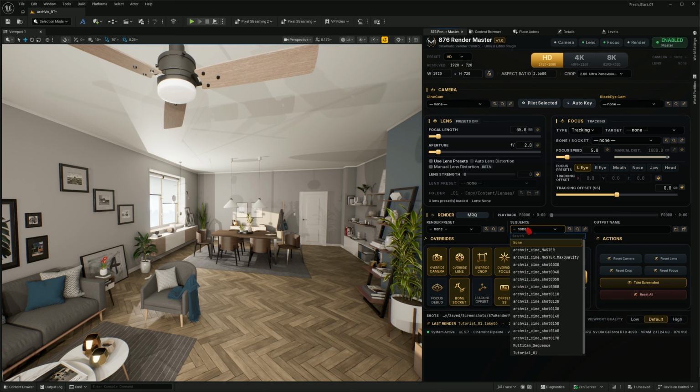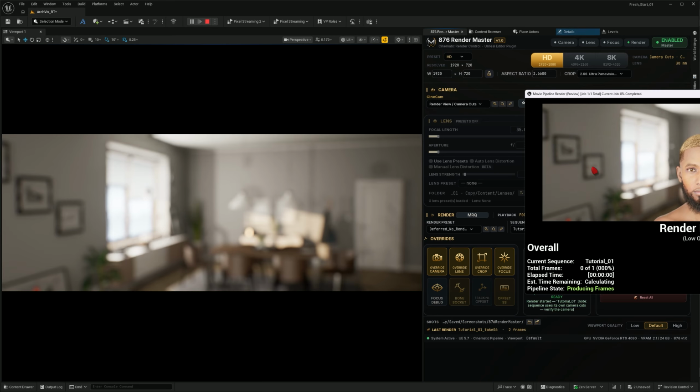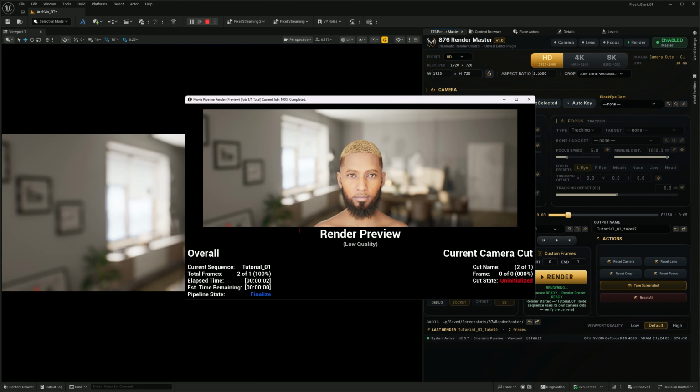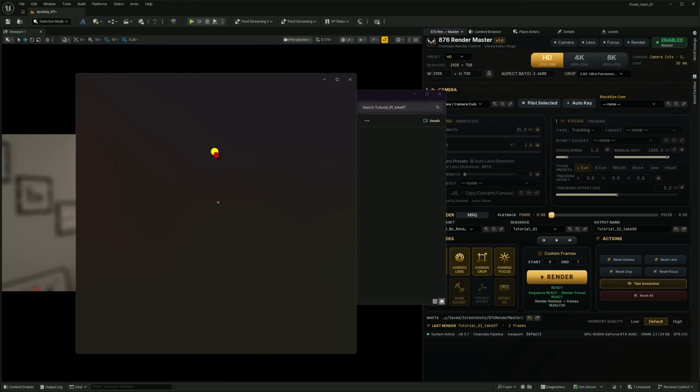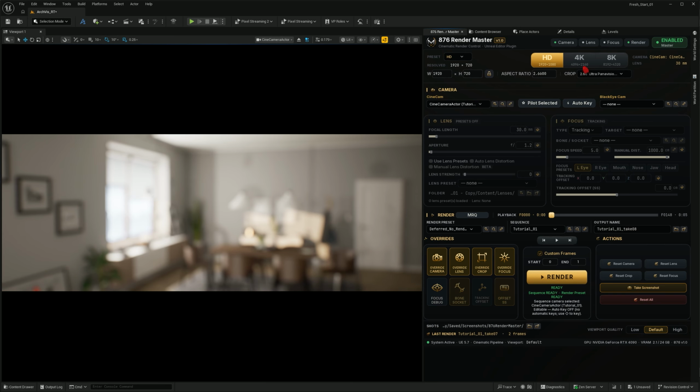Want to render your sequence? 3 clicks. Load your sequence, load your render preset, and hit render. That's it. You can literally render right now. Go grab a coffee because the plugin drops you a notification the second it's done. But hey, let's do a little more before we render.